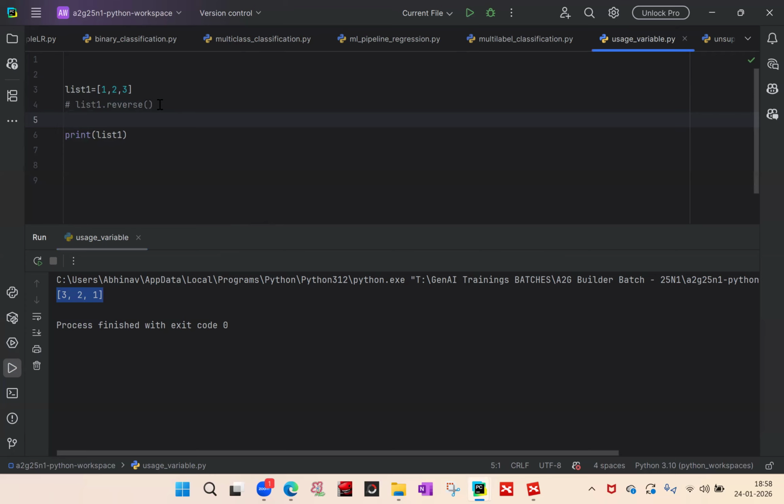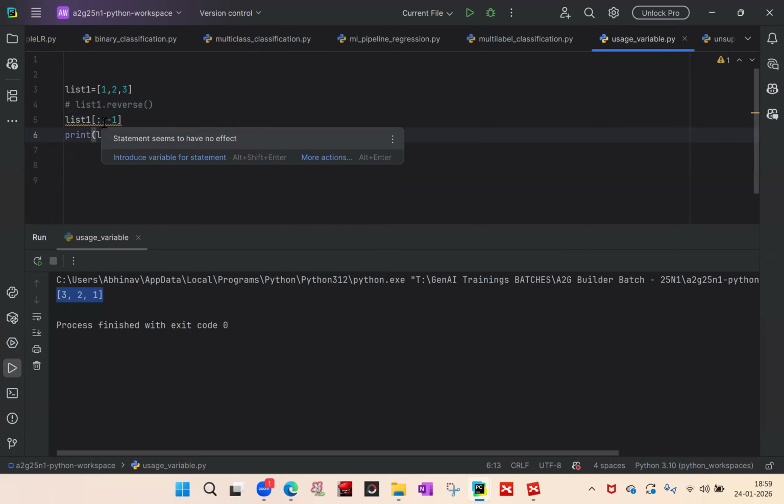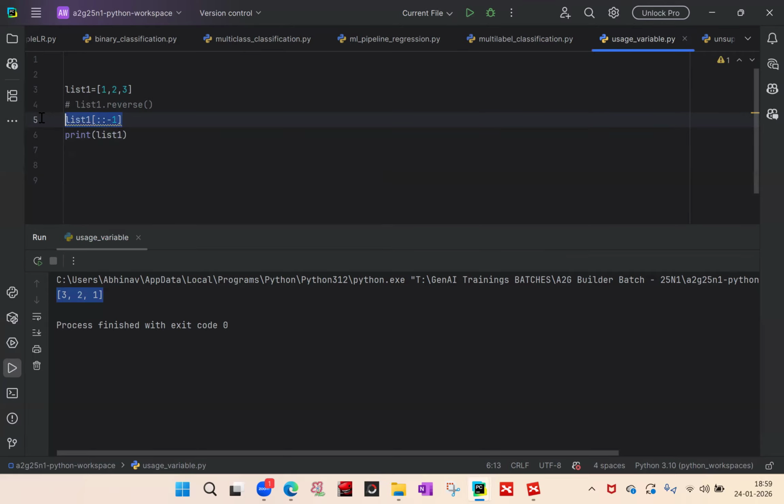I have shown you, right? You just have to do list one and then slice method [::-1] like this. Once you do that, it will reverse at this particular line, but list one still remains the same original list. You can see here 1, 2, 3 is still getting printed. So this is about the reverse method.